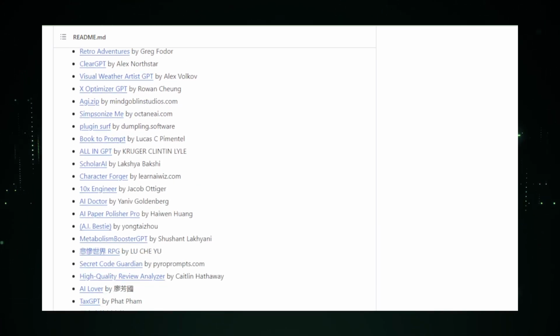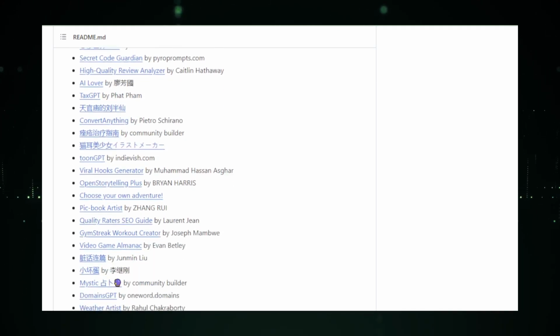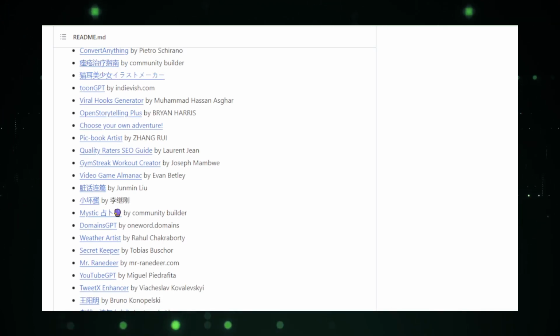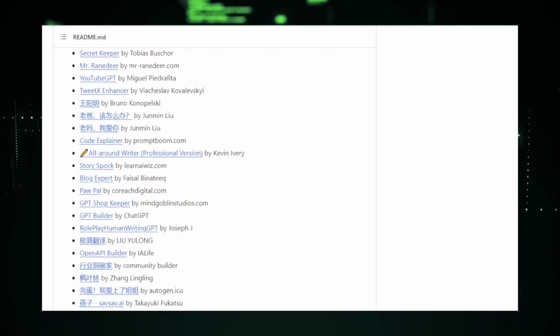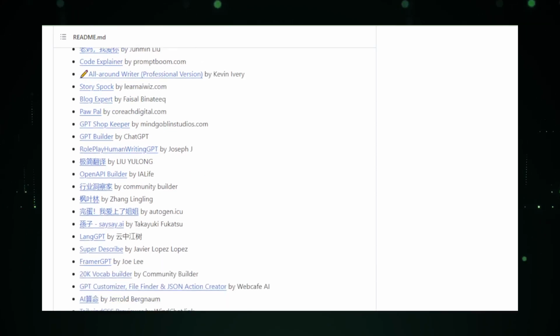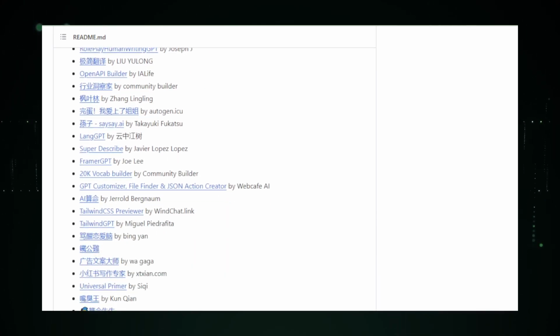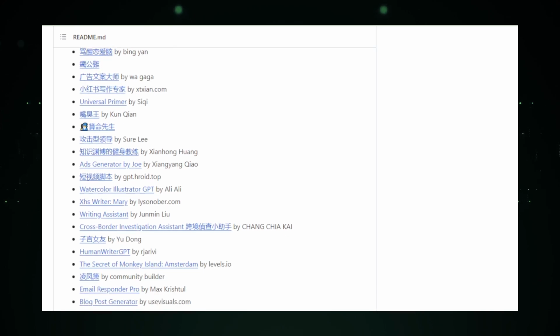From creative writing to code generation, data analysis, and even composing music, GPTs Prompts has it all. This diversity ensures you have the right tool for any task, unleashing the full potential of your GPT. It's not just a collection, it's a community.